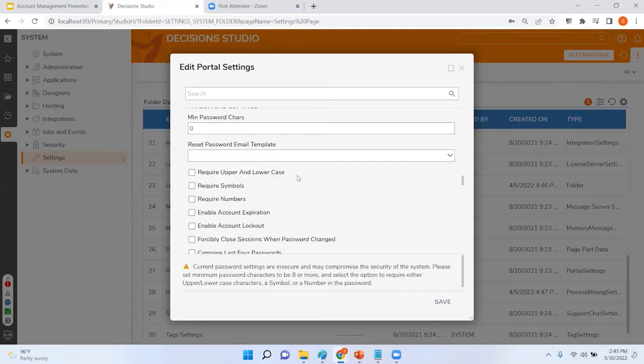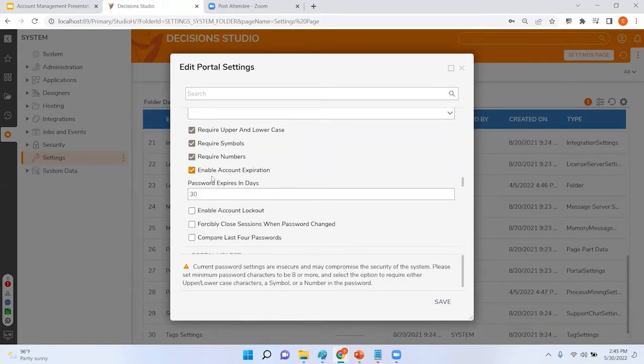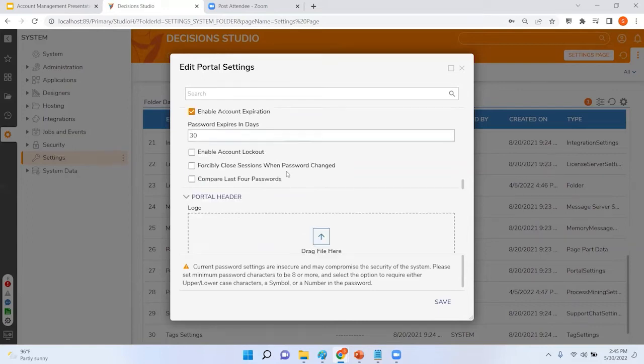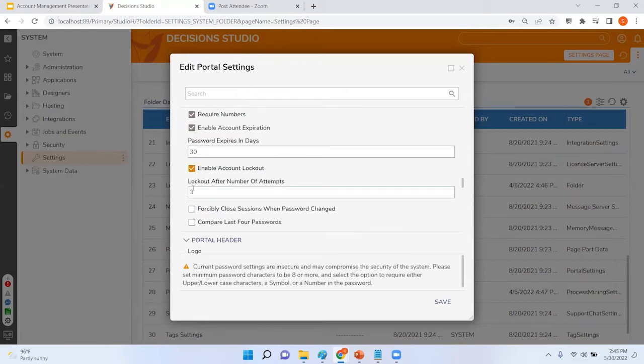Here you can see all the other different parameters like require upper, lowercase, symbols, numbers. And you can see as soon as I selected this enable account expiration, it's asking me for the number of days after which the password expires. Similarly, you can also configure the number of incorrect entries for the password. Here by default it's 3, and you can choose forcibly close sessions and compare last 4 passwords, etc.